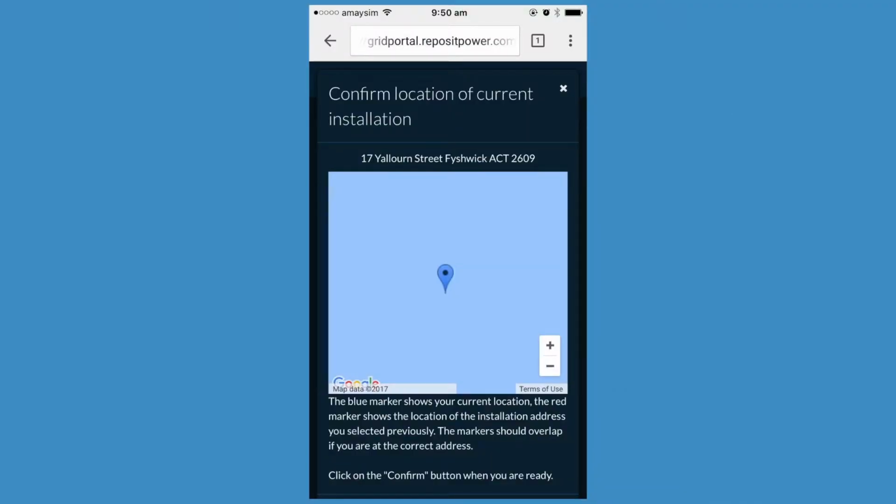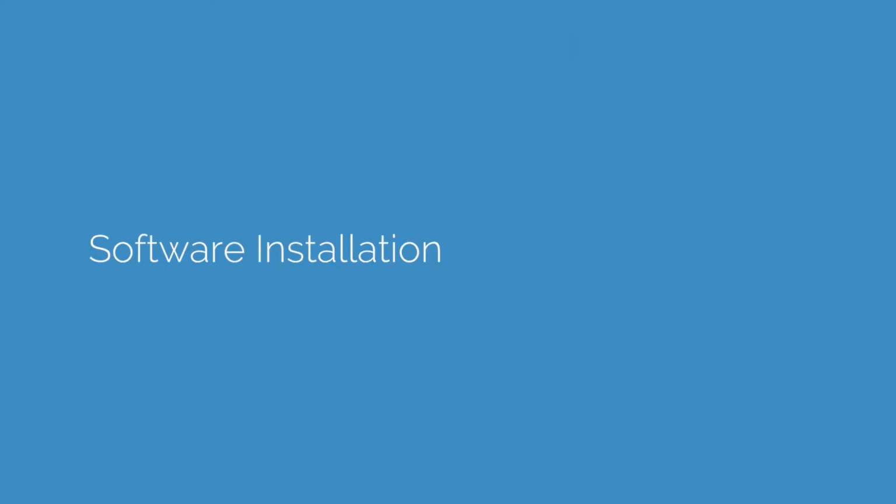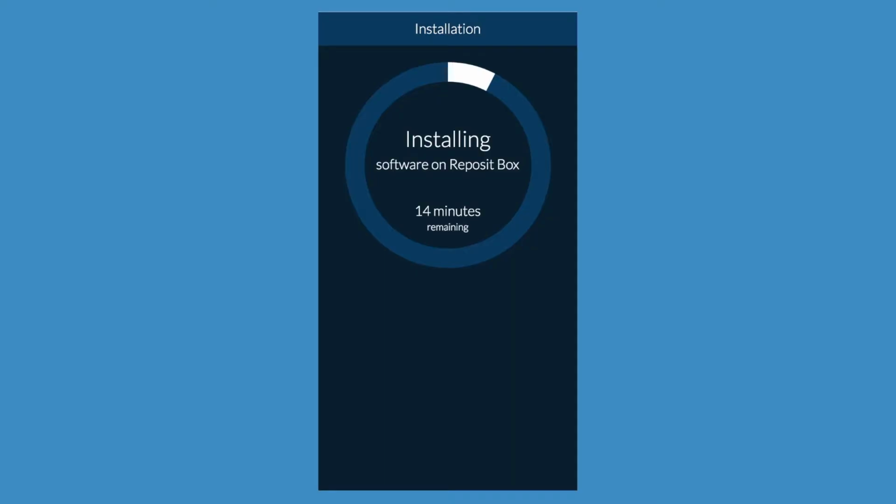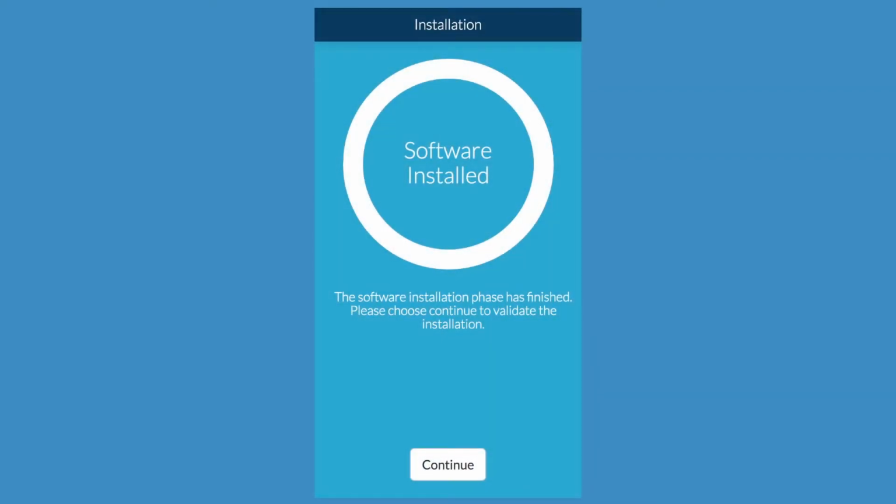Occasionally the map will be blue with no details on it. If you encounter this, double check the address you're at is correct and tap Confirm to continue. The Reposit software will now automatically download. When the installation is complete and the software has been installed correctly, you will see a confirmation screen.